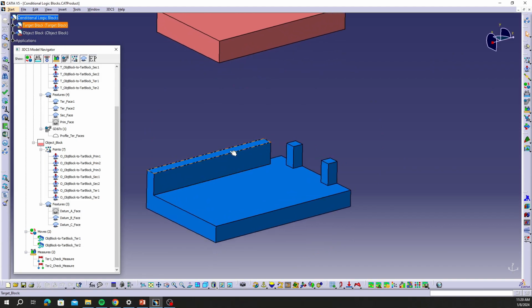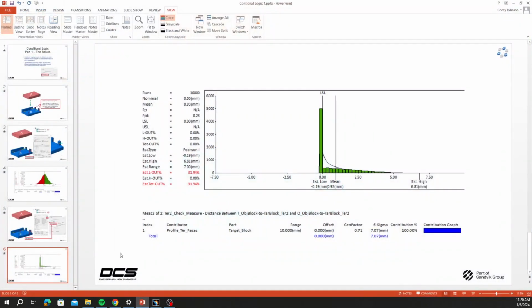And this could be done with either of these surfaces. I chose to first locate to this surface and measure this one. You could do the exact opposite. You could locate to this and measure here. It would have the same effect. And that is where we end up there.